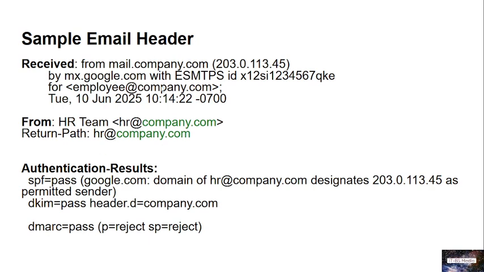For this particular email header, we have google.com, which is the domain the HR company designates as the permitted sender. That's why SPF passed. DKIM pass, that's the result. Header.d is company.com. Then DMARC pass. P rejects, SP rejects. Okay. So now, what does SPF mean? What does DKIM mean? And what does DMARC mean?